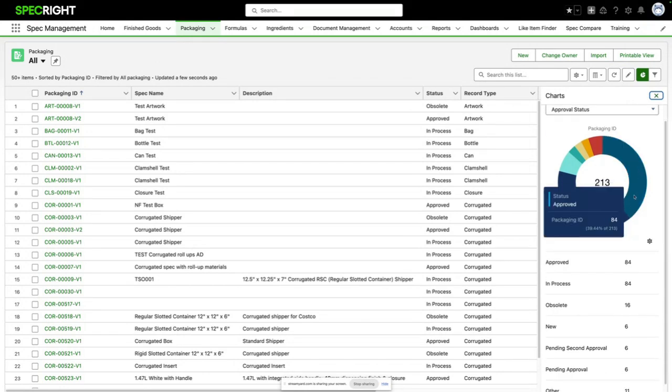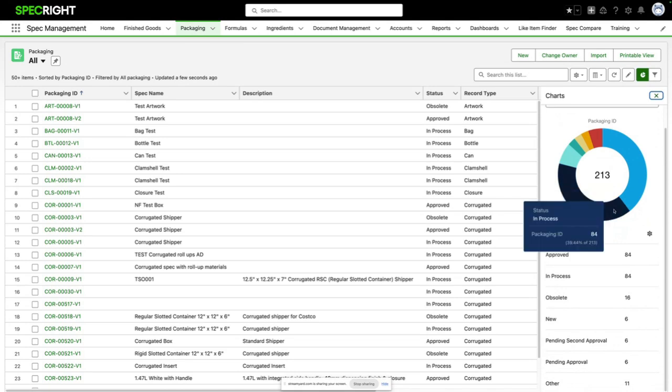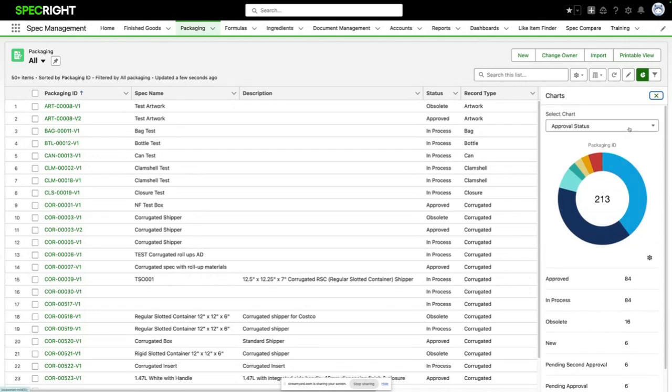So I can see at a really high level how many I have approved, how many are in process, and then all my other statuses as well, my obsoletes, new, pending, etc. So you can create any number of charts that you want, depending on how you want to slice and dice this data and have it visualized. But this is a really nice way to enhance some of these list views, give you a little bit more data and information, and just another way to visualize all this. Again, once you have all your data digitized and in the system, it gives you a lot of flexibility in how you can search for and look at this data.